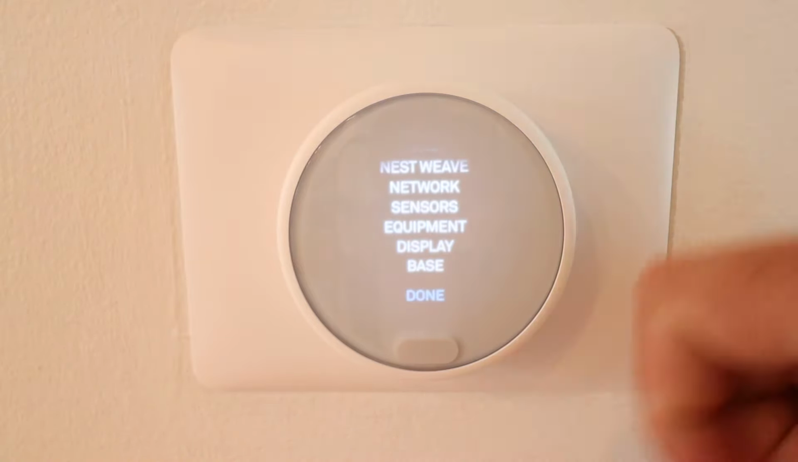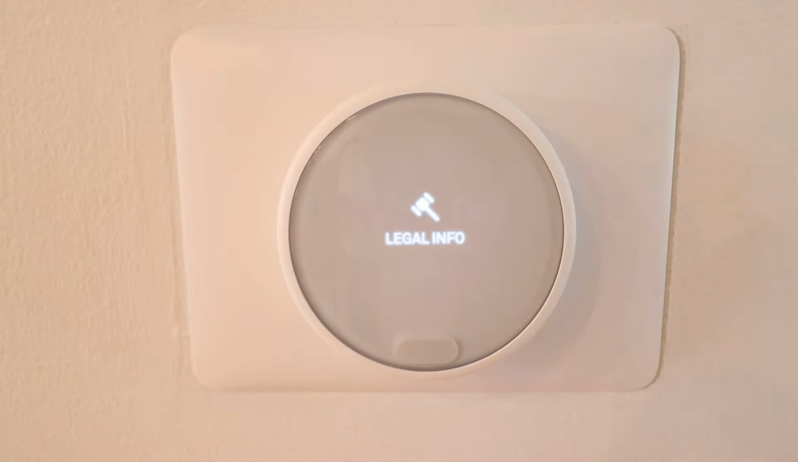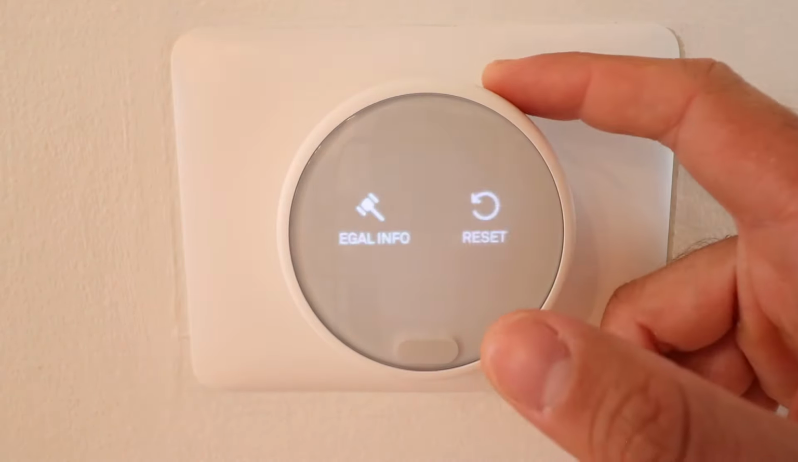Now we're just going to go ahead and click done and scroll over to the next one, the legal info tab, which just has disclaimers in it. So we're going to go ahead and skip that.